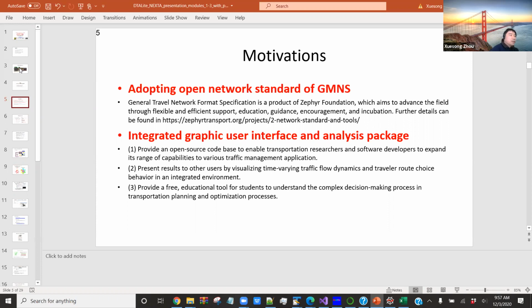And in the NeXTA and DTA package, we want to provide an integrated graphic user interface plus the analysis package so that all the students can learn easily, and it will allow the users to visualize time-dependent traffic volume dynamics. With these free education tools, the goal is to make sure all the students can understand the complex decision-making process in transportation planning and optimization processes.